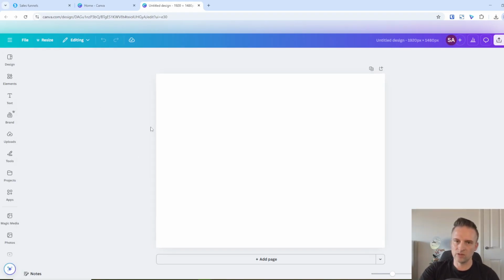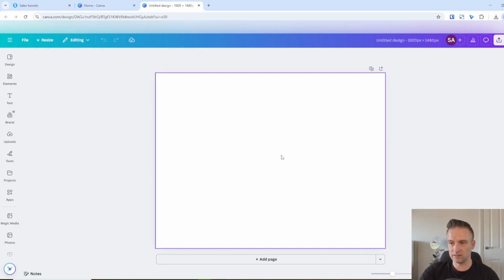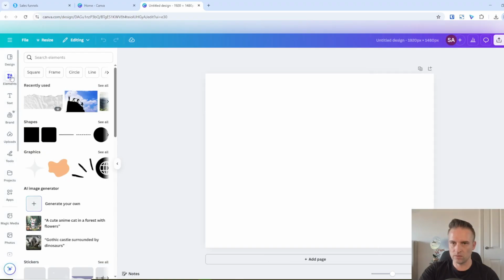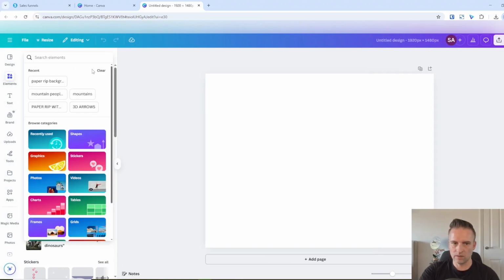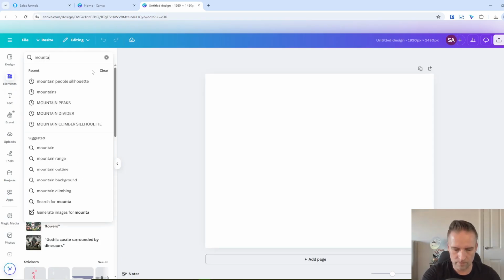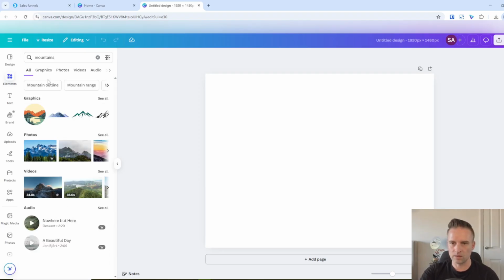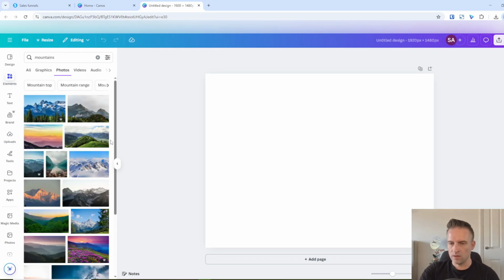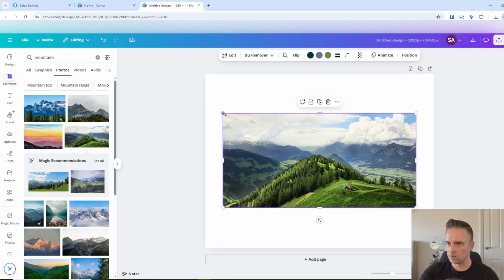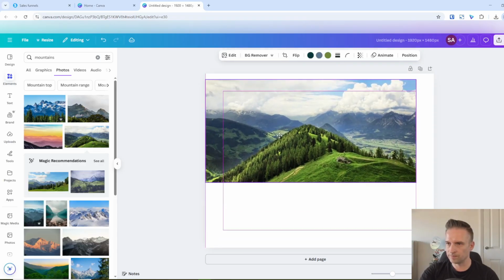The first thing you're going to do is create your first section. So we're going to go to elements and we're going to type mountains. There we go, some nice mountains. I'm going to go to photos. I'm going to choose a nice one. I'm going to click on this one. So basically you've got nice mountains here.